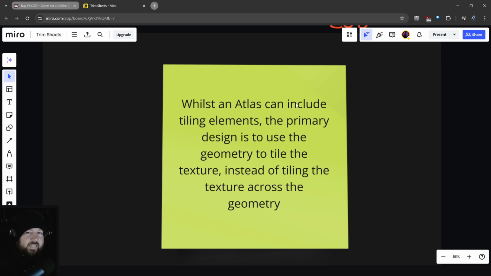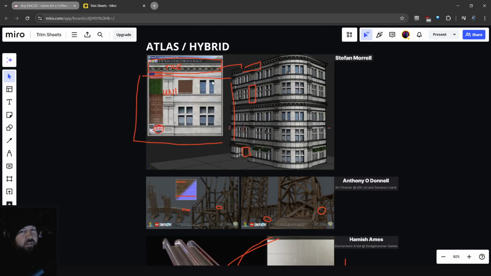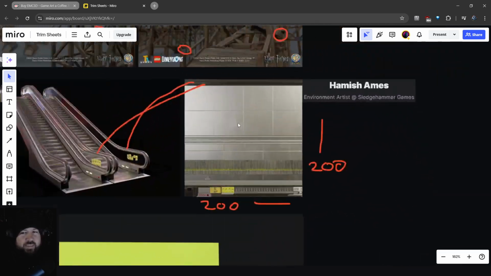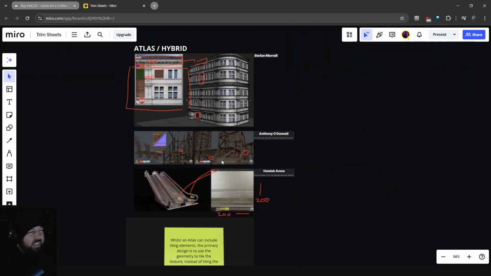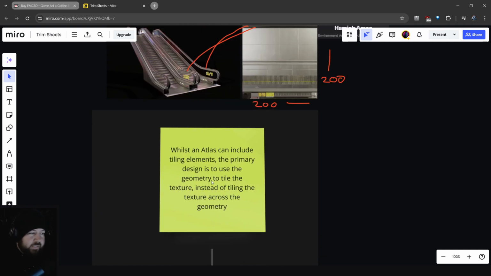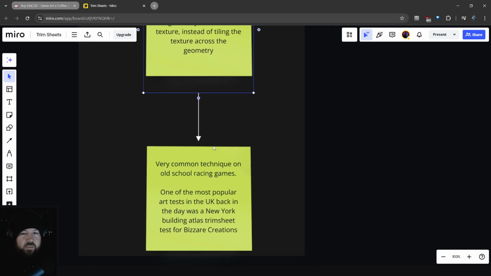Whilst an atlas can include tiling elements, the primary design is to use geometry to tile the texture itself instead of tiling the texture across the geometry. Now that's for atlas. This terminology is a bit older. So this is more of an atlas trim sheet, whereas this is more of a hybrid trim sheet. If you want to make it simple: tiling trim sheet, hybrid trim sheet. A tiling trim sheet can go left to right no matter what. A hybrid trim sheet can go left to right, but has bits that don't go left to right for unique detail. All right, so keep an eye on that one.